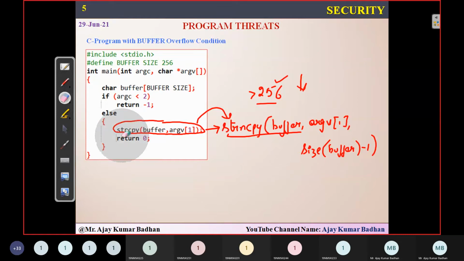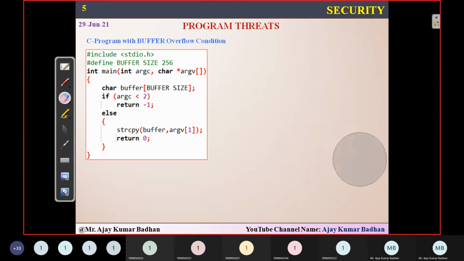So this is exactly how this particular program works. You can write the statements here, but unfortunately the programmer is not good at programming, so he has simply written string copy. What will happen if a customer gives more than 256 characters? This program will definitely malfunction. That is one of the biggest threats we have.